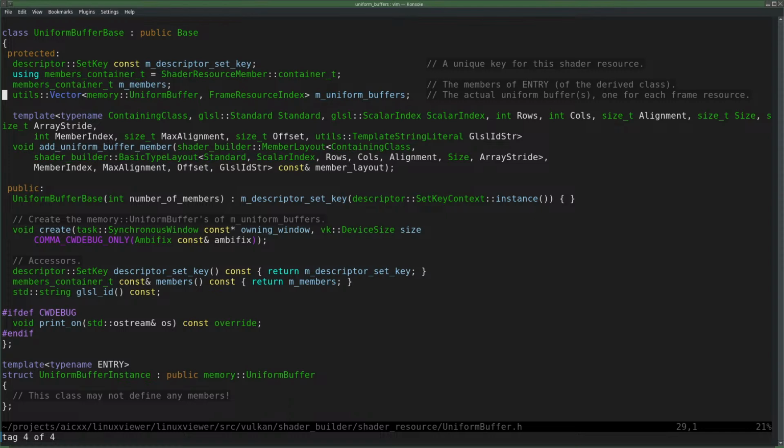Yeah, what I said, right now I'm not supporting this. So I really have only one frame resource. So the vector has a size 1. Not really, but I'm just using index 0. So what we really have here is a memory uniform buffer.